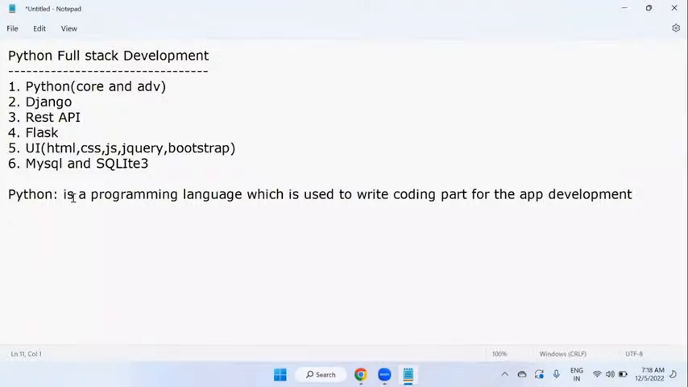That logic code we can write with Python language only, because we are using Python full stack. Even Java full stack developers, they'll go for Java. .NET full stack developers, they'll go for C# .NET. So there are some combinations, and you have to follow that combination. You are in Python full stack development, so Python programming language is a must. You can't escape from it. So Python language can be used to write the coding part for application development.